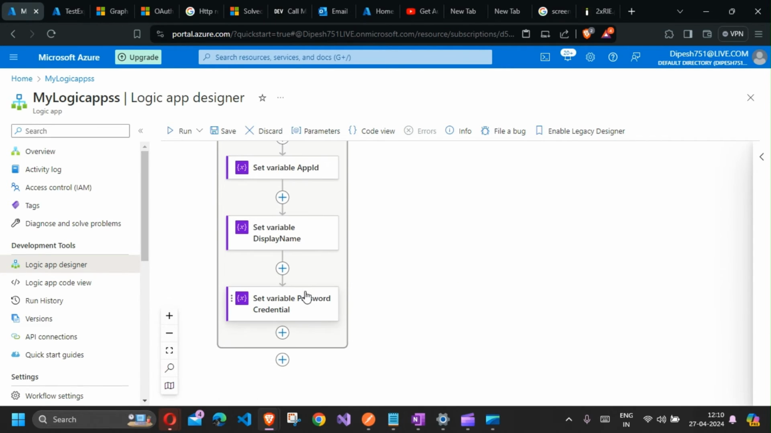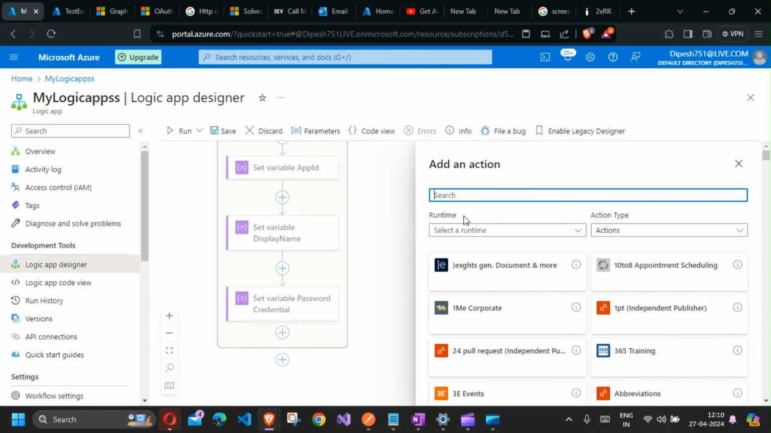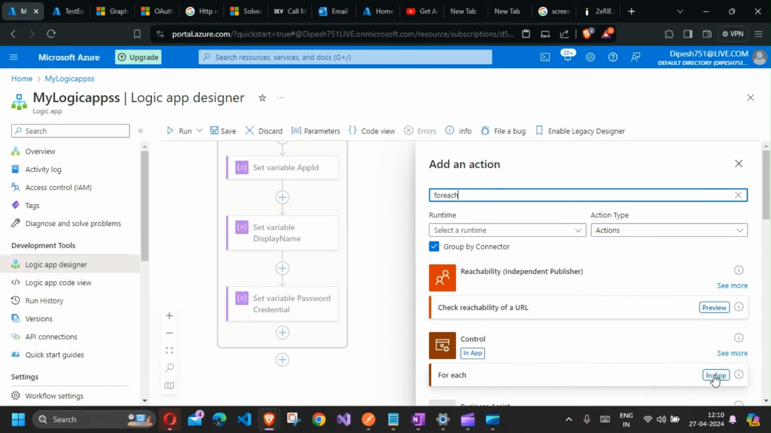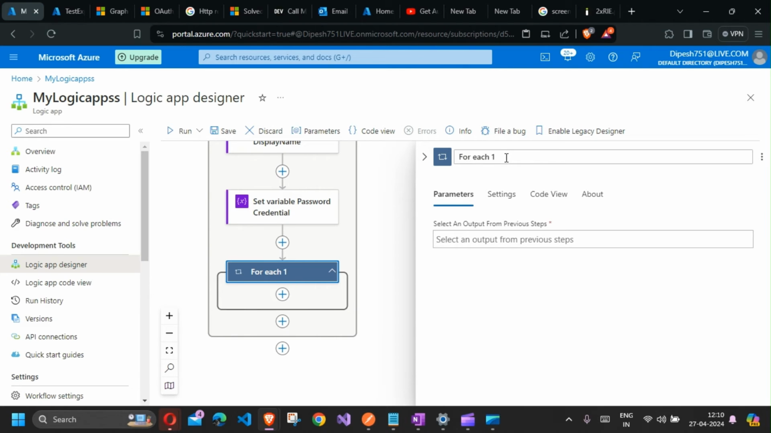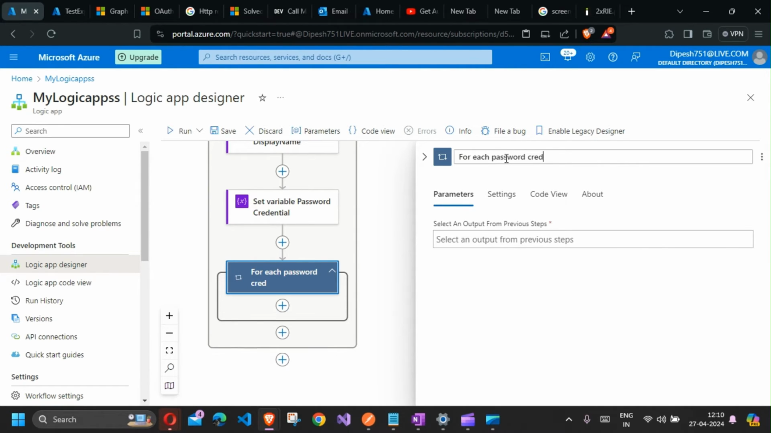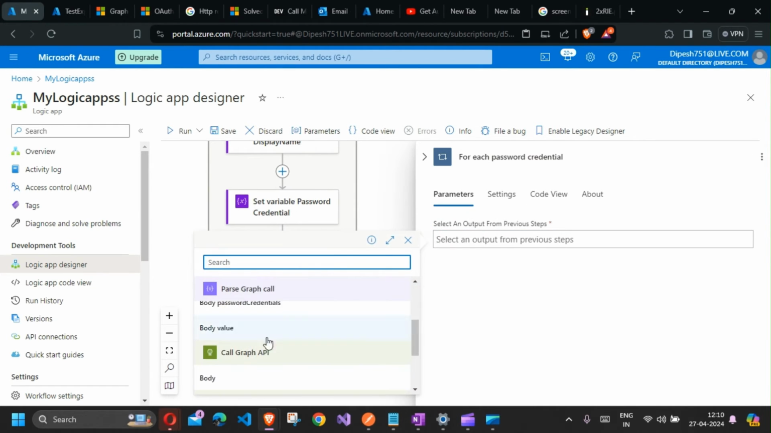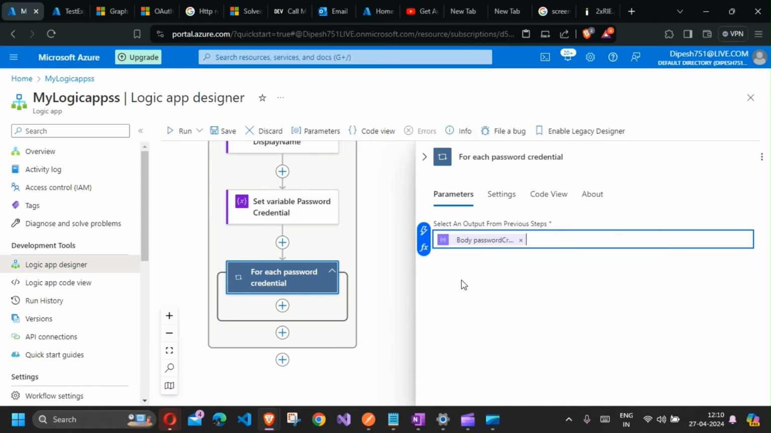All right. So we have all this, and then we're going to run another for each loop to check the password credential. Let's click on add action, for each. The reason we are adding another for each is that there could be an app registration where you have more than one password credential, more than one secret. So the output from the previous step is body password credential. That's what it is right now.